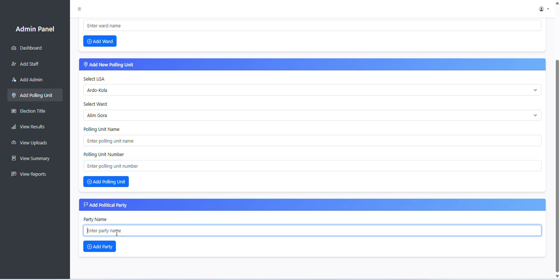Let's say you want to add PNDP, so you type PNDP in this place, and automatically it will be added, and you are going to see it reflect in all the system. Automatically it will be fetched by the database.